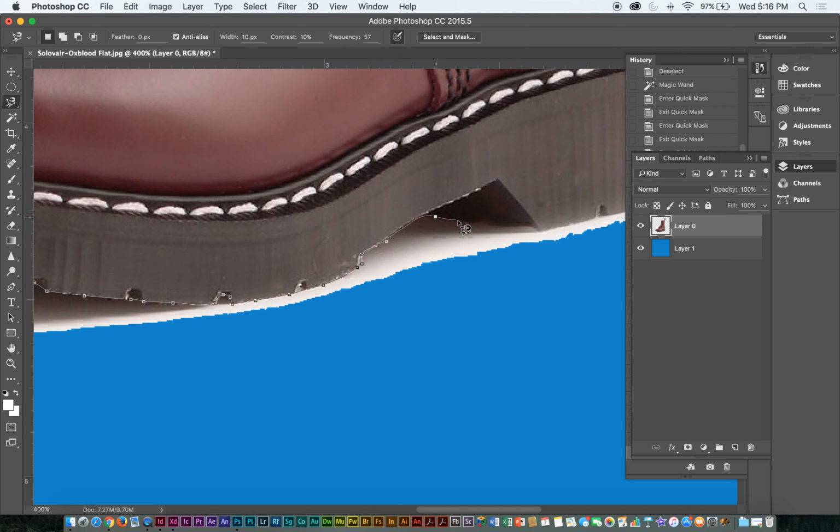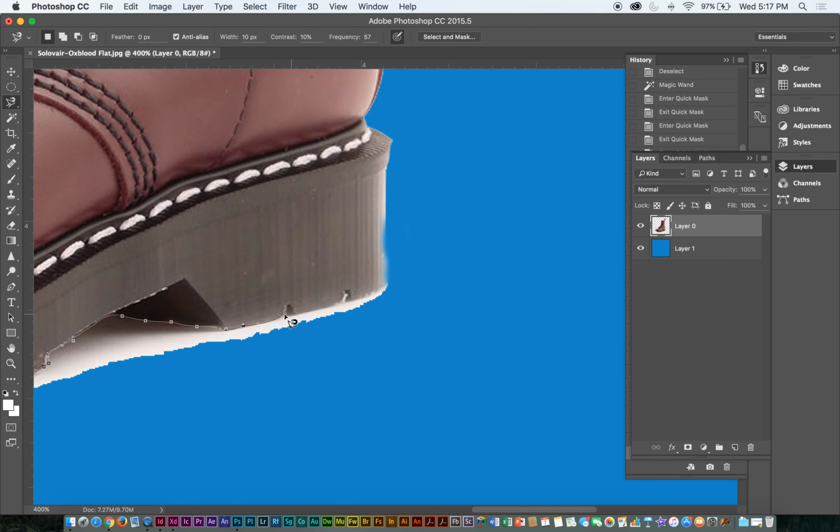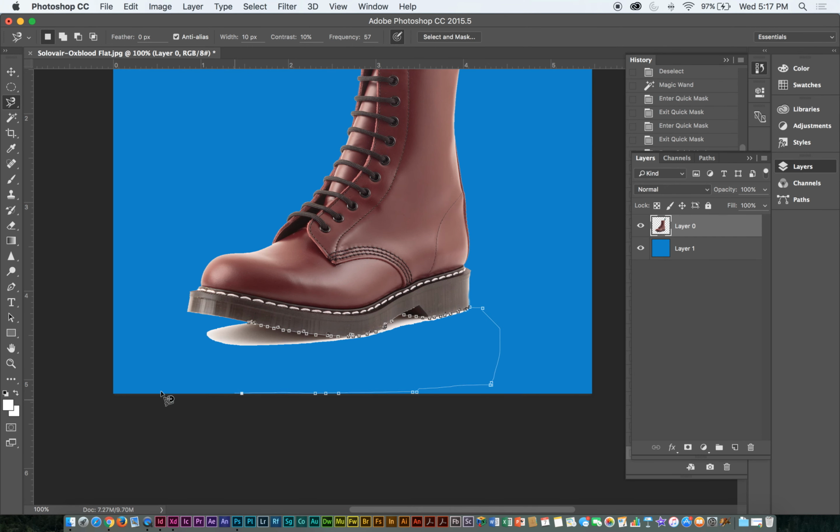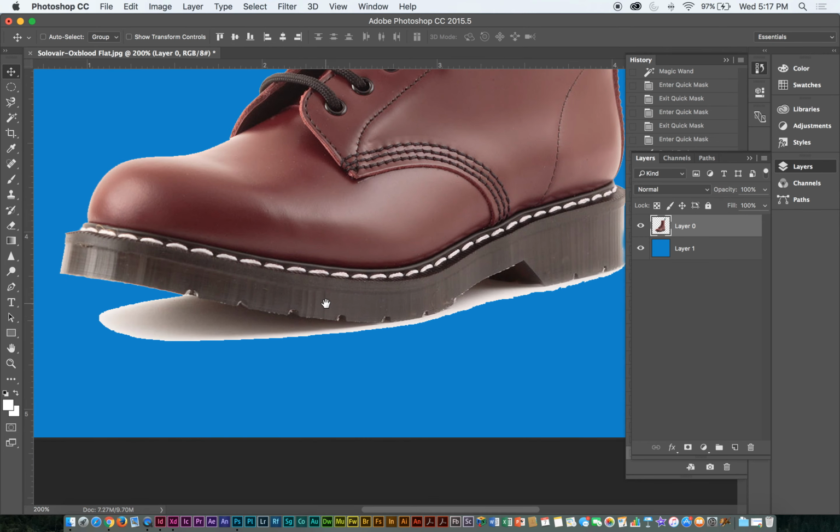Going around here to this darker area, clicking just so I can give the software some idea of what I'm trying to do here. All right, so once I get done with that, I come back and finish the path at the beginning where I started. And then I'm just going to click in this layer area.